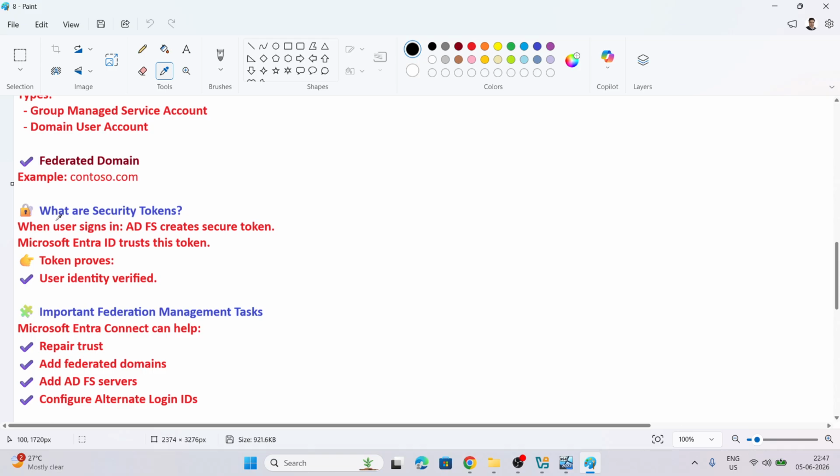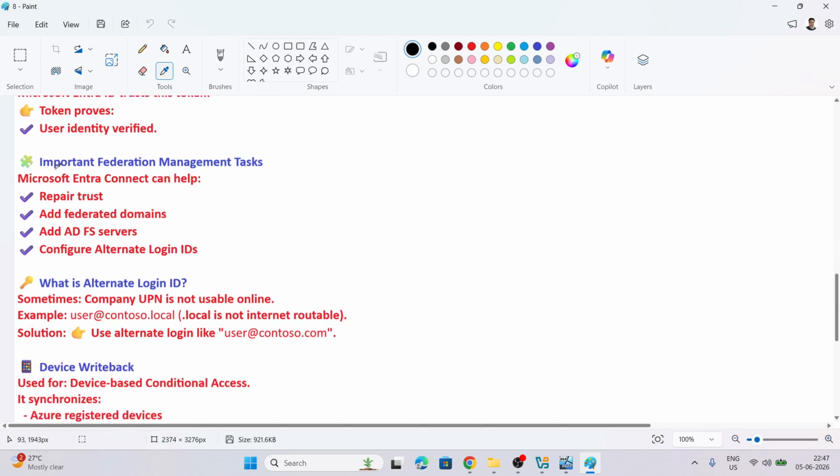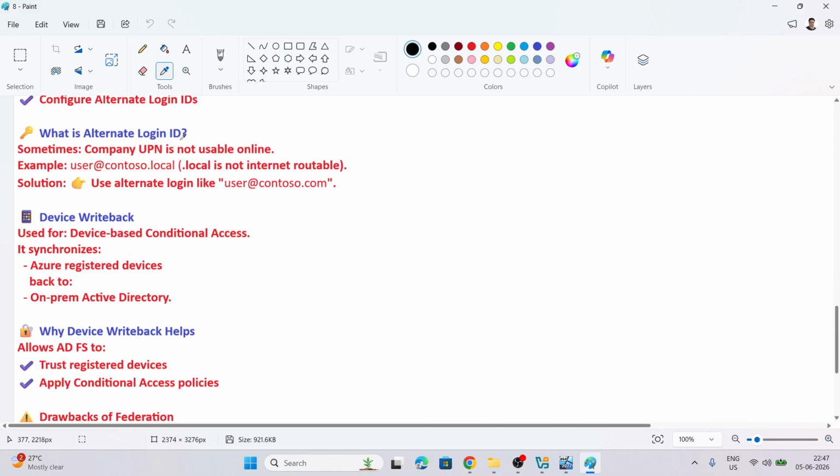What are security tokens? When a user signs in, ADFS creates a secure token. Microsoft Entra ID trusts this token. The token provides that the user identity is verified. Important federation management tasks: Microsoft Entra Connect can help repair trust, add federated domains, add ADFS servers, and configure alternate login IDs. What is an alternate login ID?